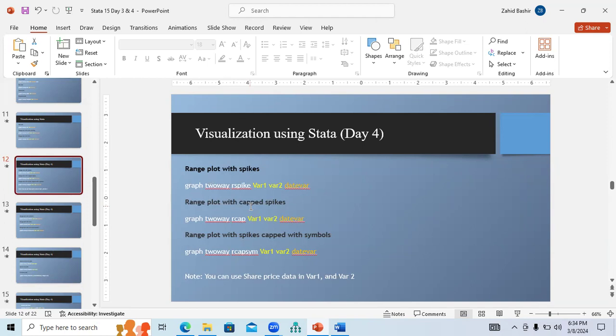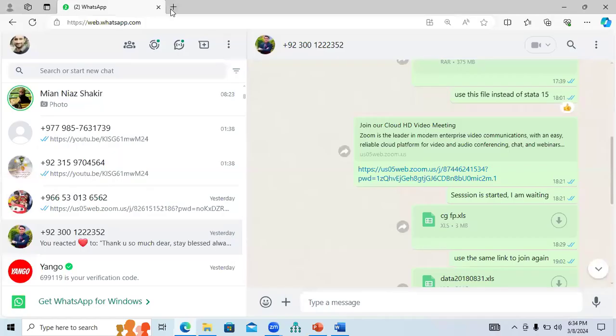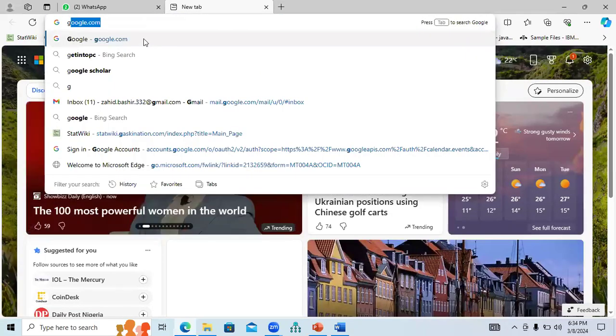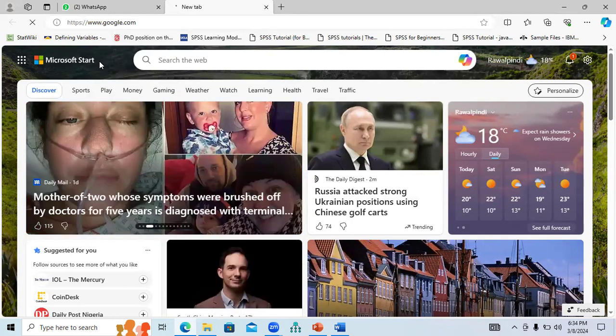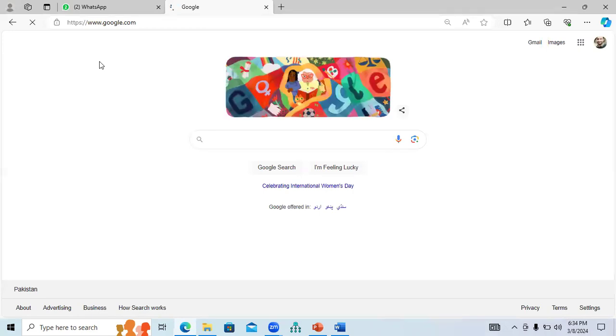using rcap with spike, and rcap with spikes with symbol. For today, I would like to use real share price data for variables 1 and 2. So how can we get real share price data for a time series analysis? Let's suppose I would like to search it from Yahoo Finance. You can go on Yahoo Finance for searching the time series data of share price for any particular company.